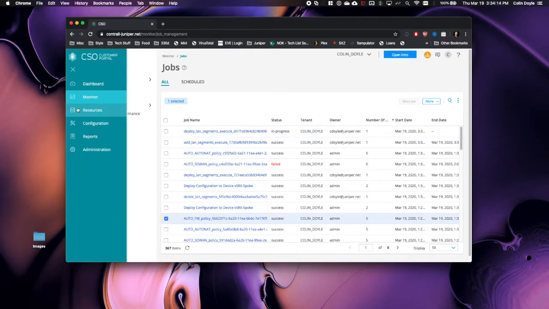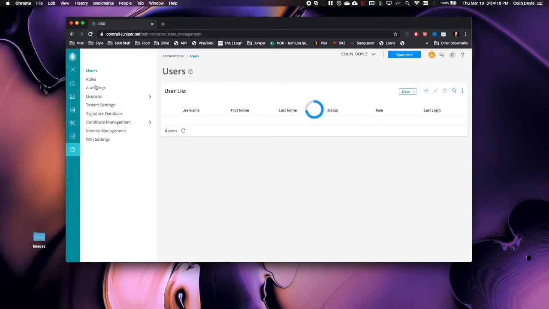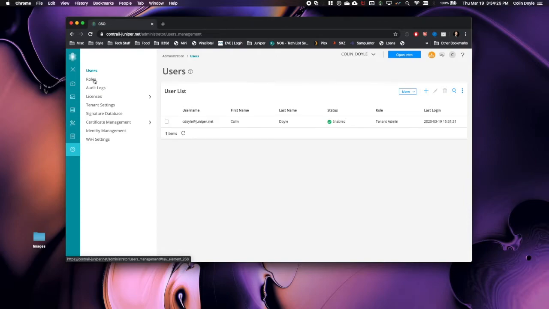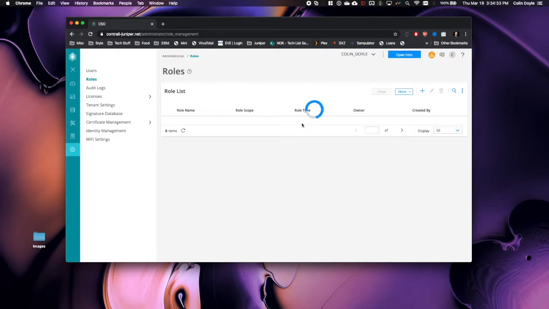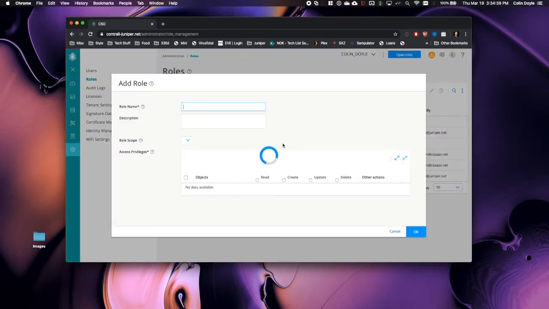In the meantime, let's go look at some RBAC. We've got some time to kill. If you needed to create specific roles for specific users, maybe you have a NOC that's going to be taking calls and you want them to be able to see the network but maybe not make changes to it, you can come in here and define roles for different folks. We have some predefined roles, and then we have the ability to create a new role.